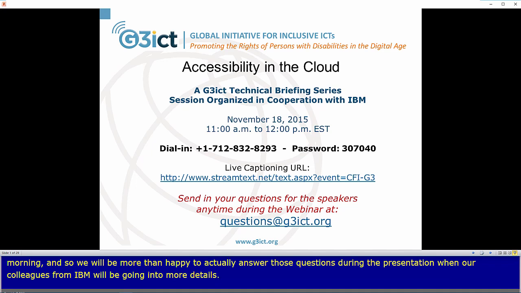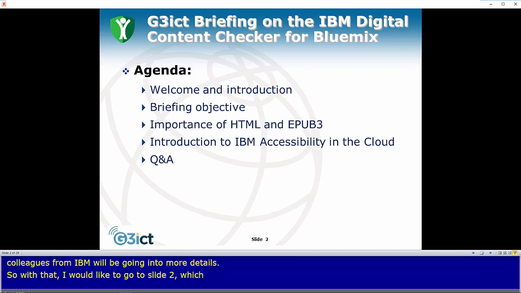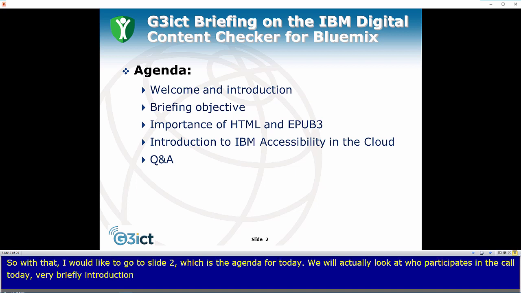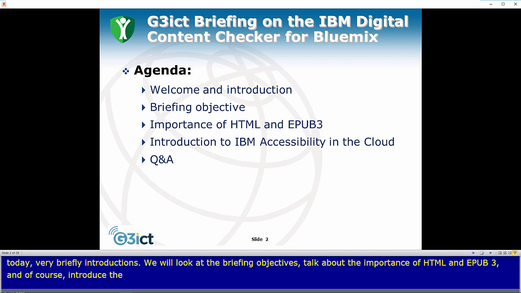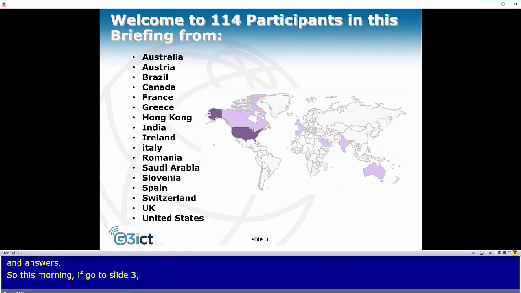So with that, I would like to go to slide number 2, which is the agenda for today. We will look at who participates in the call today, very briefly, introductions. We will look at the briefing objectives, talk about the importance of HTML and EPUB3, and of course introduce the IBM accessibility innovations that leverage the cloud technology, and then of course question and answers.